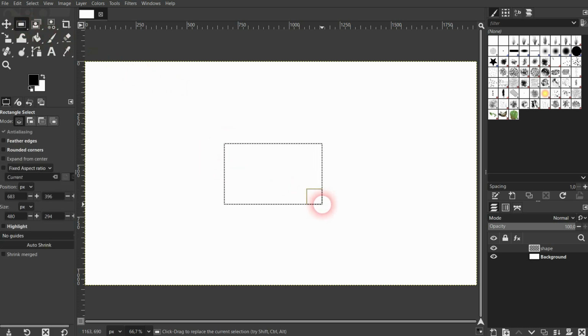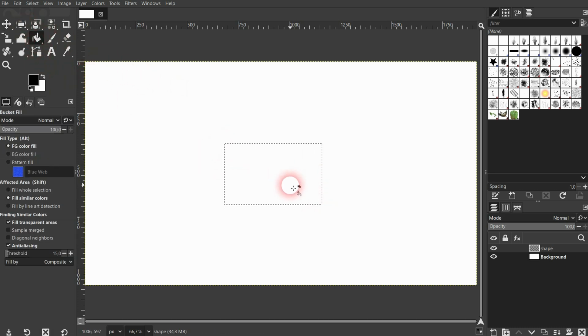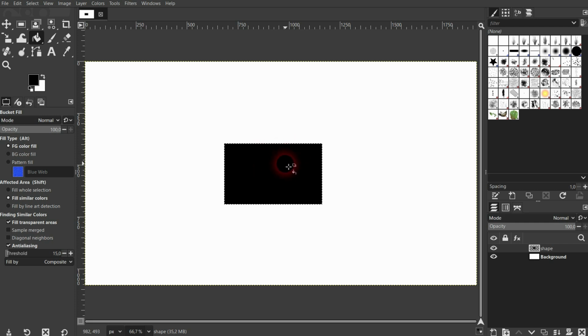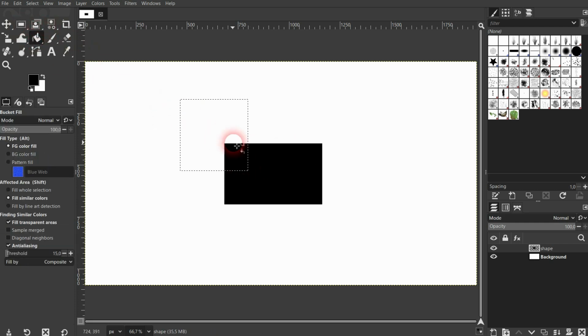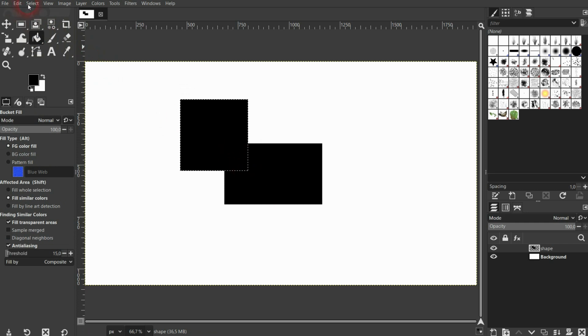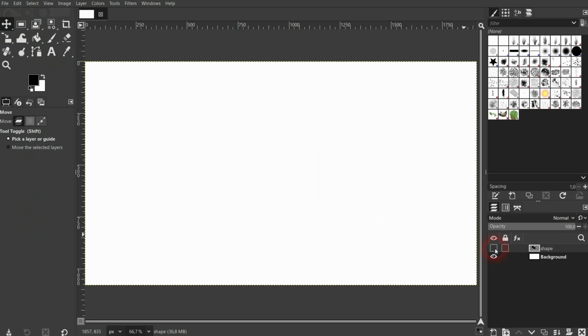And I've shown you can use the bucket fill and click on it to color it. And now if I add a new selection, I can color that also. I go to select none. Both are on the same layer, this shape layer. Therefore it looks like we have one shape created. But there's an easy way to achieve the same effect.